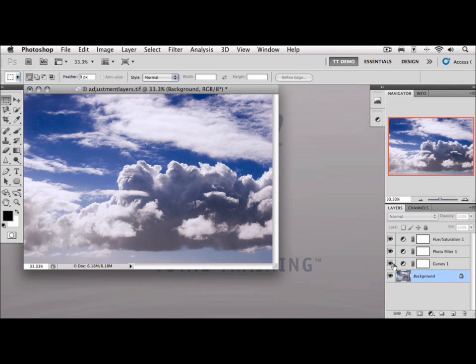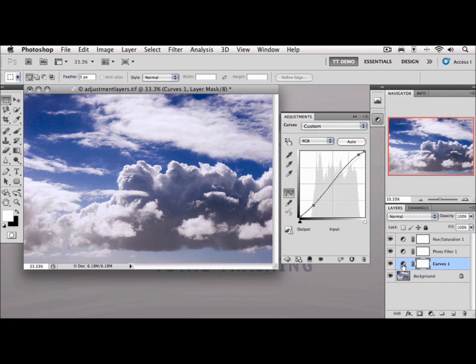Another great feature of adjustment layers is that at any point after they've been created, you can modify them. If I double-click anywhere in this curves adjustment layer, we open up an adjustments panel, and you see our curves interface that looks remarkably similar to curves that we've used in previous lessons, and the behavior is identical. You can see how I've modified the shape of the curve.